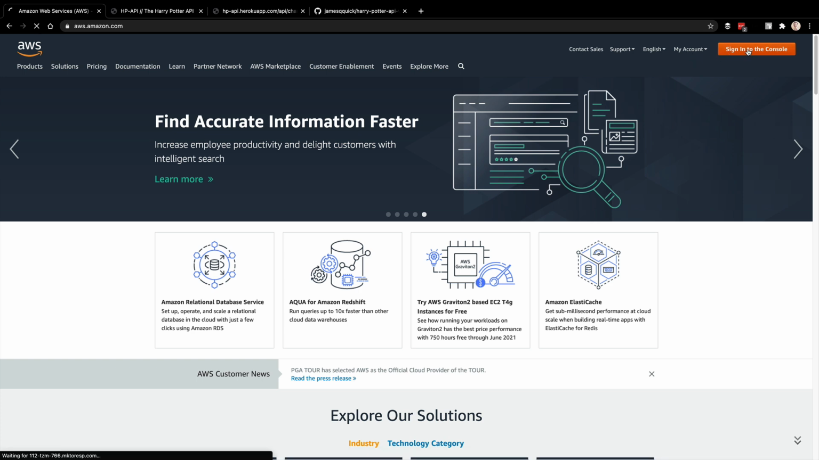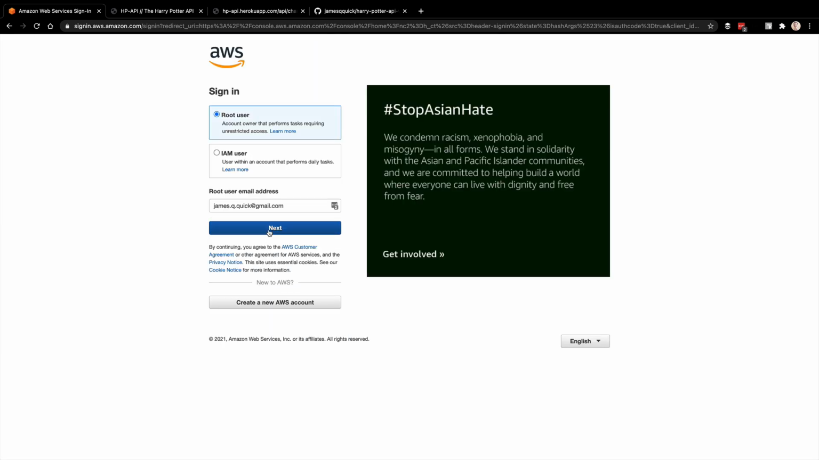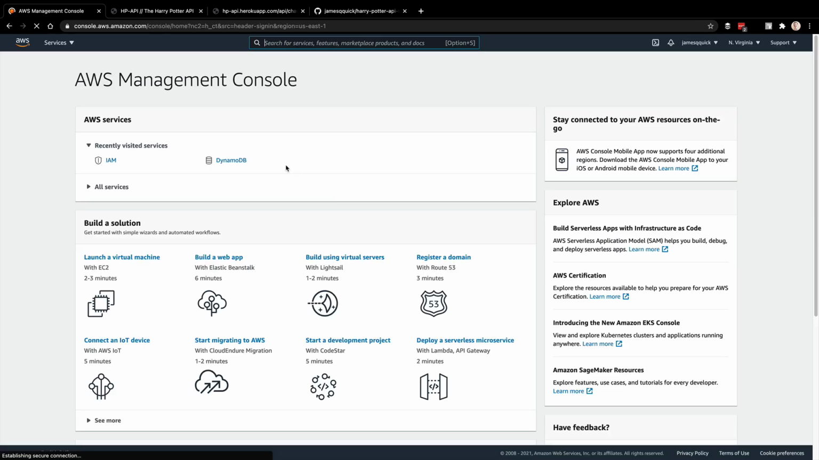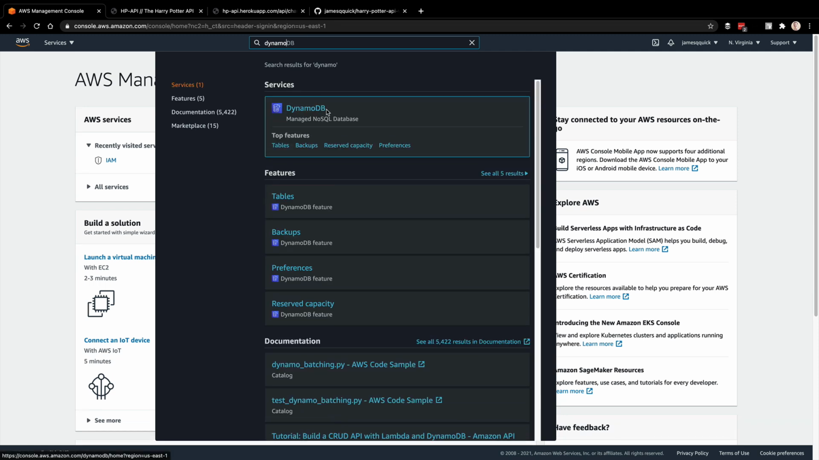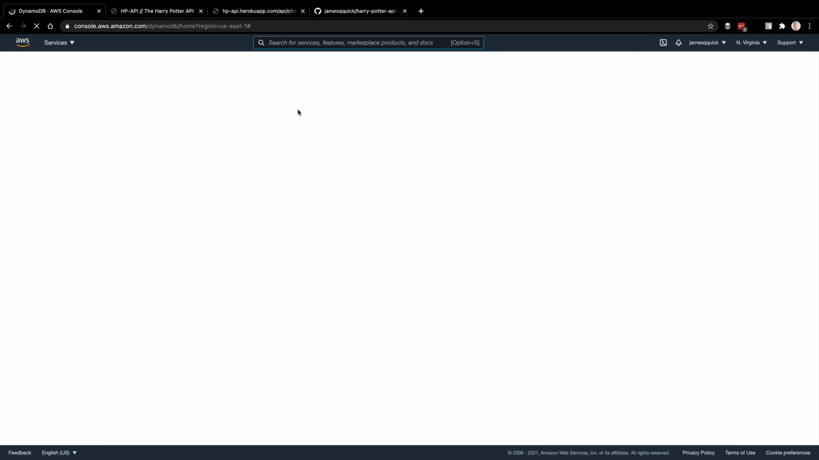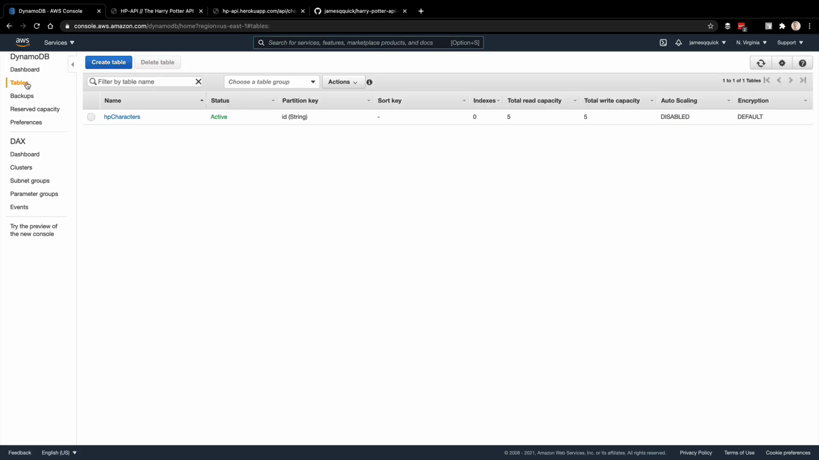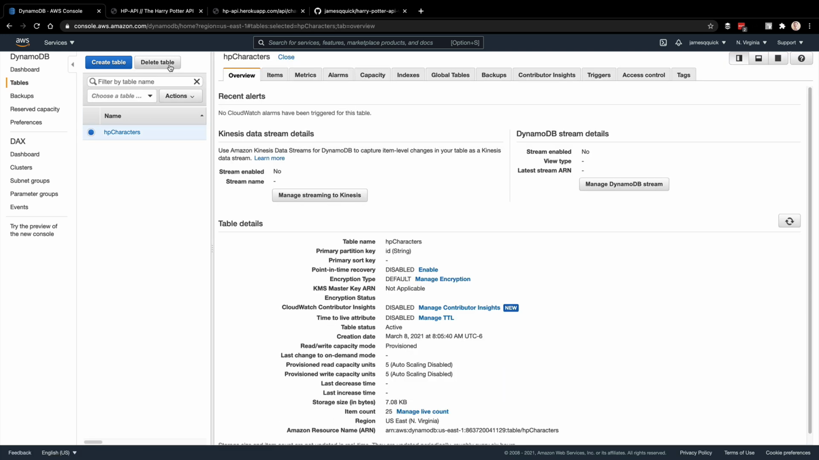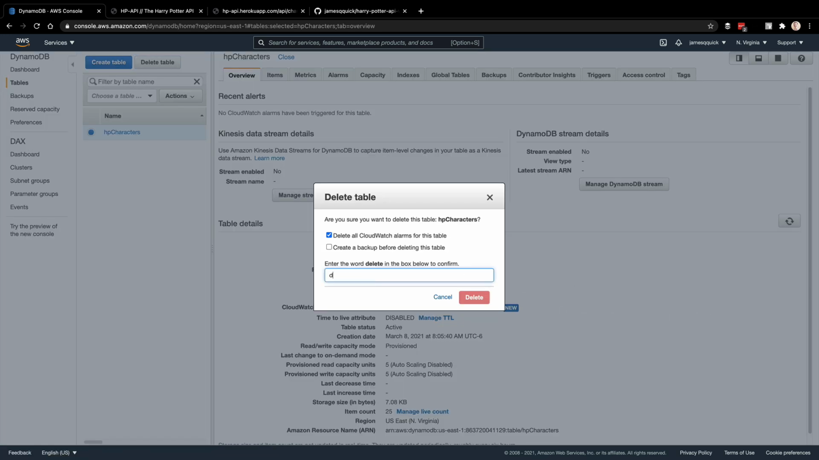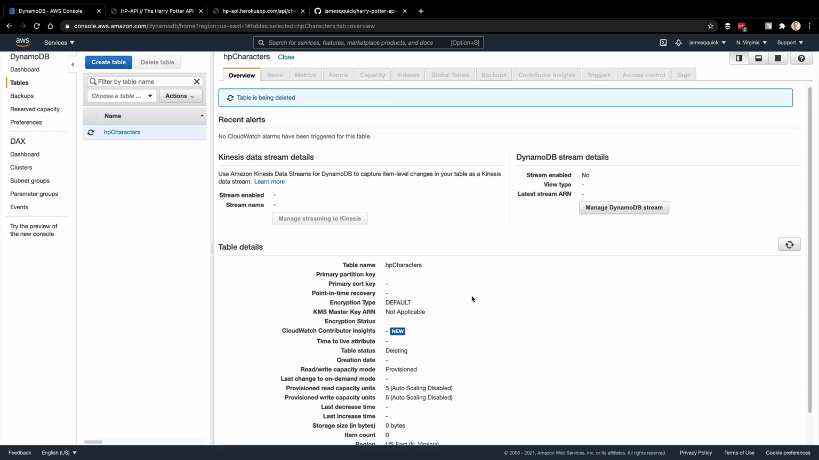So I'm going to go ahead and sign into the console here. All right, so I am signed in now. Now what we want to do is find the DynamoDB section here. It's popping up for me, but if it's not popping up, if you haven't used it recently, you can search for DynamoDB and then click on it that way. Once that loads, under the table section, you'll see that I've already got a Harry Potter characters table. To make sure we're starting from scratch, let's click that and then go to delete table. So I'm going to delete that whole thing to make sure we are starting from scratch together.